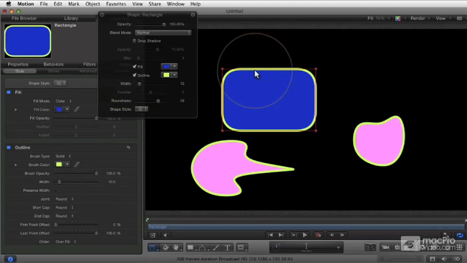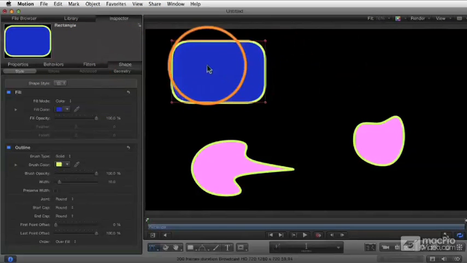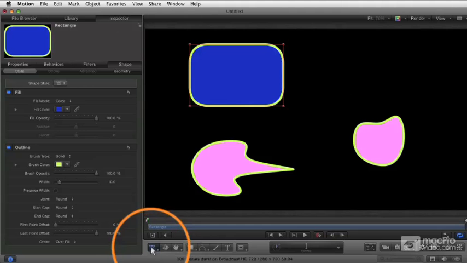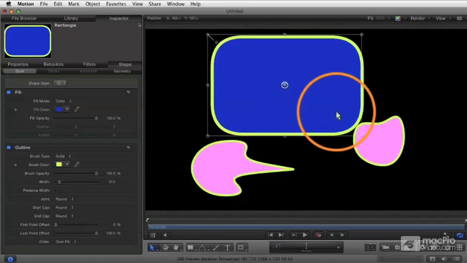So let's talk about some of the other options you have for how to fill a shape. I'm going to close my HUD because we're going to focus more on the inspector now. And so I've got my shape selected here. Let's just switch to my regular transform tool, make that a little bigger. And we're going to play with this a little bit now.